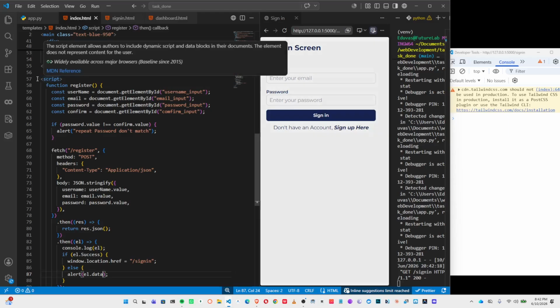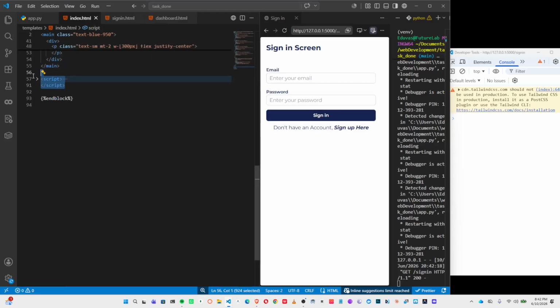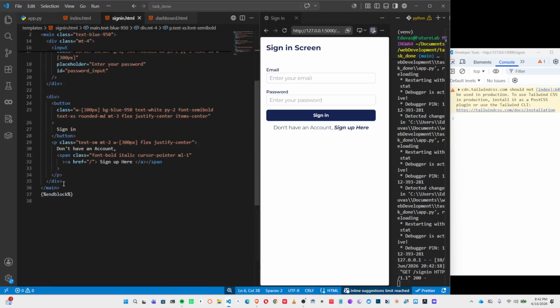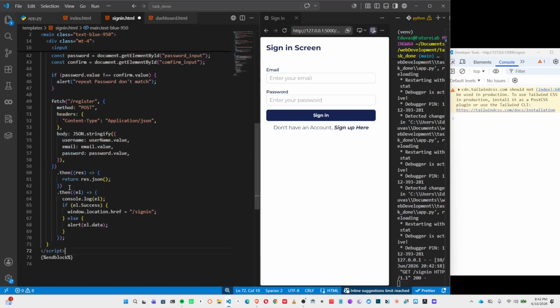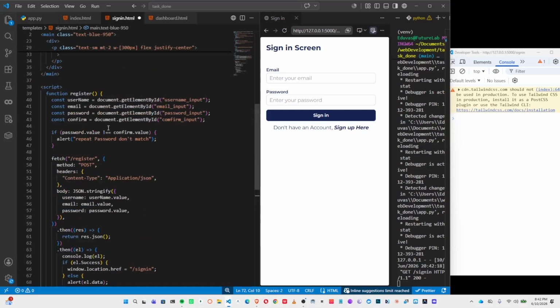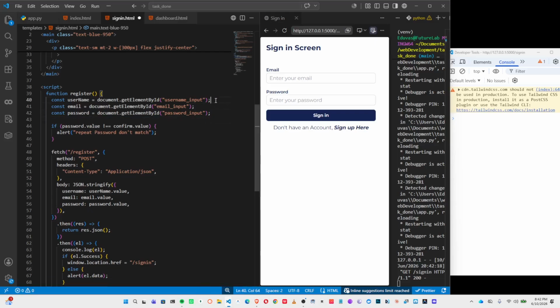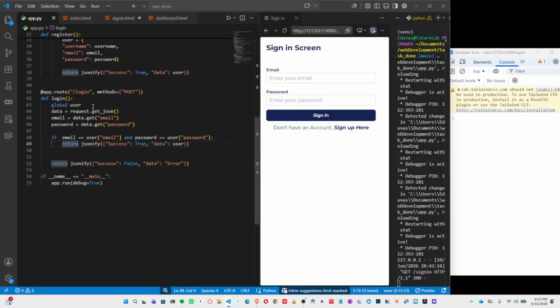There's no point repeating it, right? So what I'll do is just copy here, come to the sign in, come down and just paste it. We don't have access to this confirm, we just have access to these two. And here, is it login we used? Yeah, we used login.